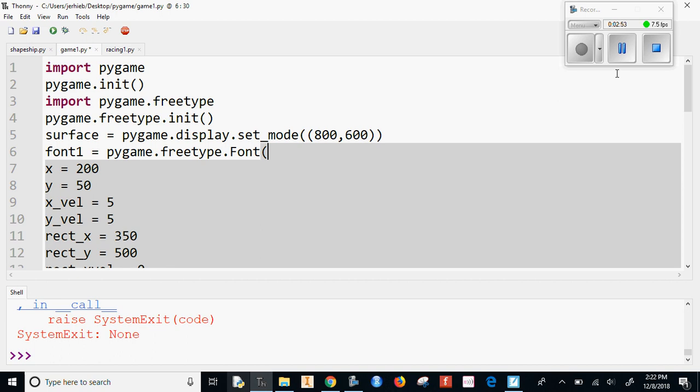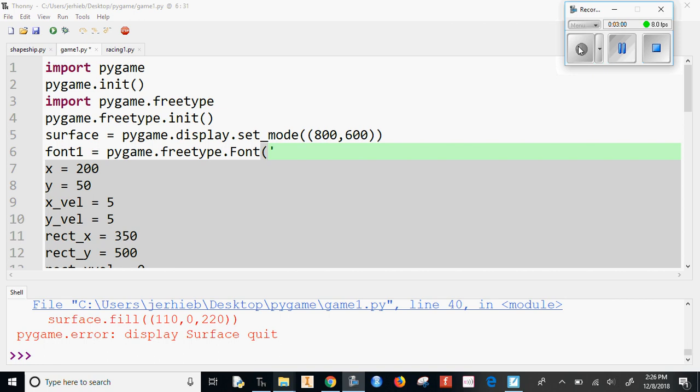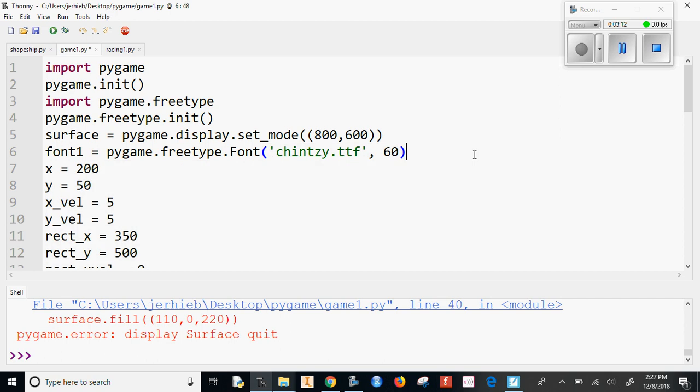and now we have to get the name of the file. Now my file's name is chintz.ttf, and let's make it size 60 font. So that's our font1.